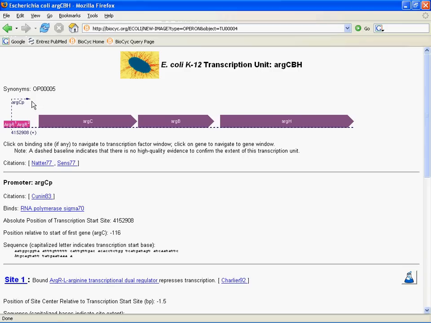Here we have the promoter, we have regulatory proteins that bind near that promoter and that regulate its activity, and we have the genes regulated by that promoter. We have a dashed line in this case to indicate that the evidence for the extent of this transcription unit is not considered high quality. And there's a little bit more discussion elsewhere of what that means, but there is experimental evidence for it, but we've decided that we can't say for sure that maybe it doesn't go farther than that, for example.